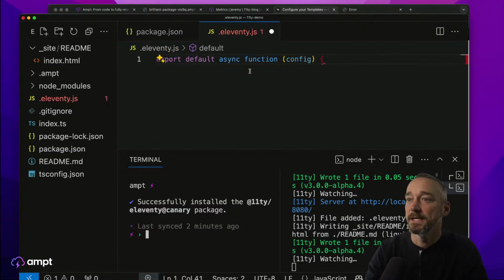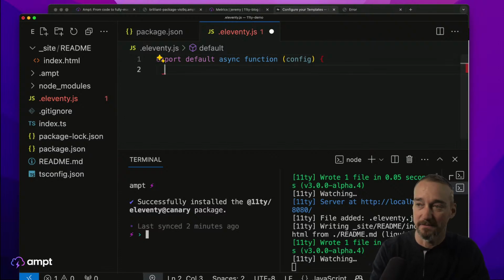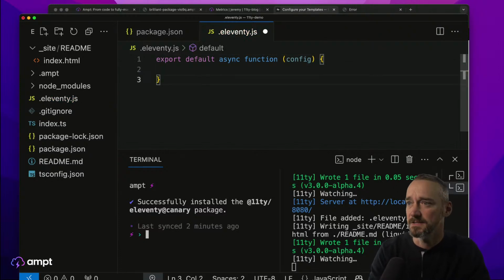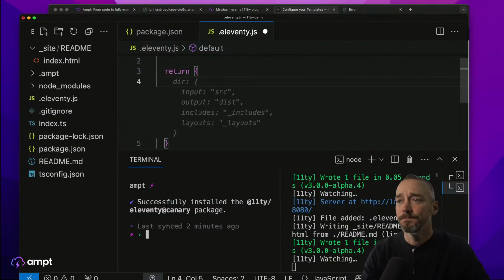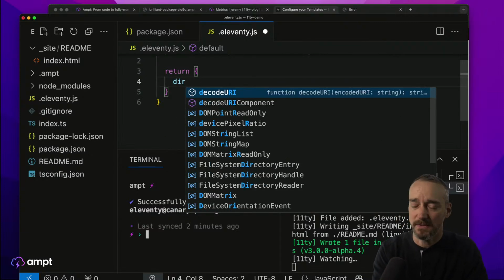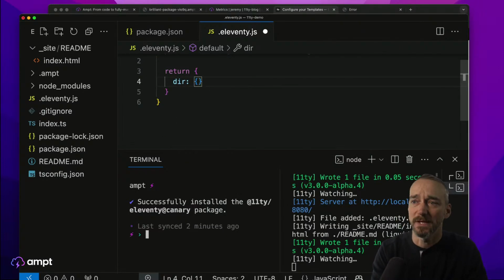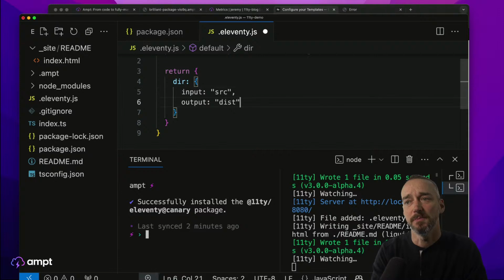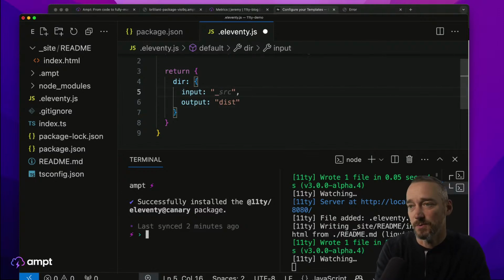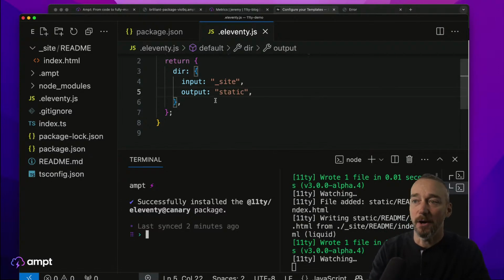All right, so we want to do this over here. We're going to export default, and then I just call it config. Usually the convention is to do Eleventy config, but I like to do it this way. And then we want to return our configuration here. And the way this works is they have this directory setting, and this tells us what directories we want to use. So we can put an input and an output directory. So I like to use, you can use source if you want to, but I like to use site as the input, and then we want to use static as the output for us.